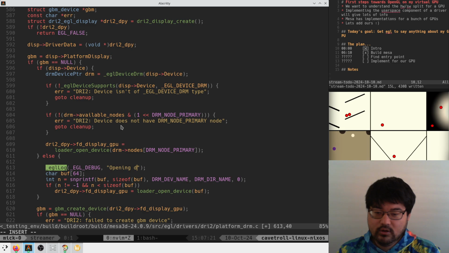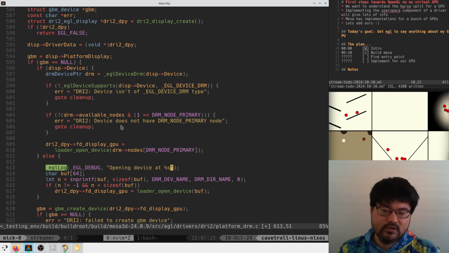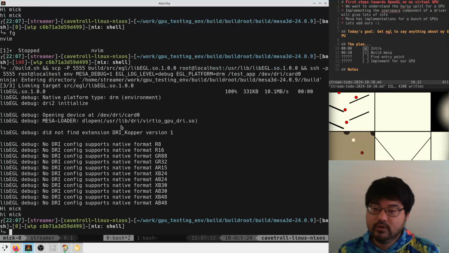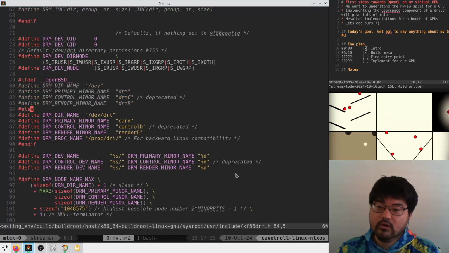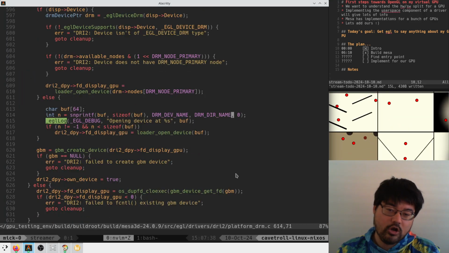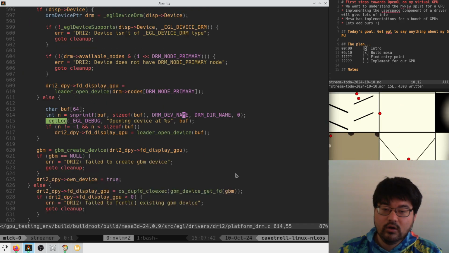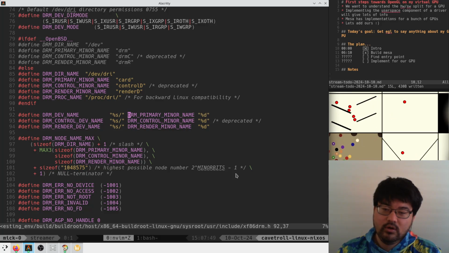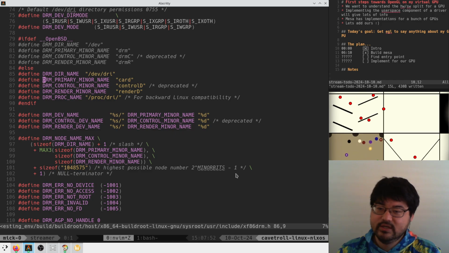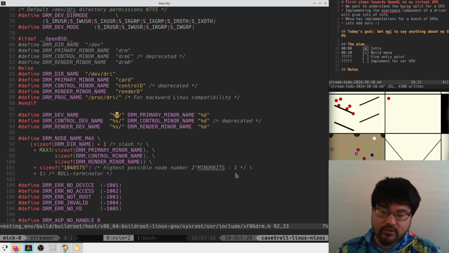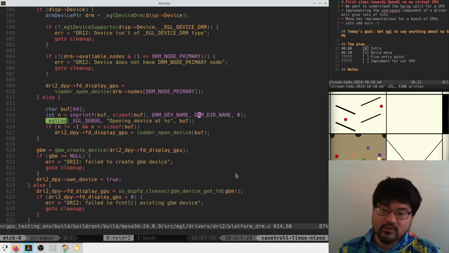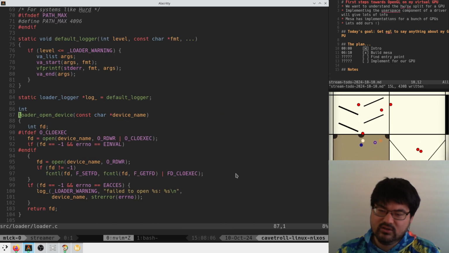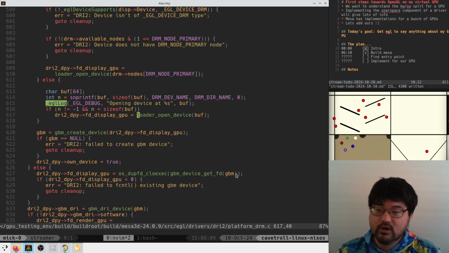Opening device at this. Nice. Okay. So here this is hard coded as dev DRI card 0, it looks like. Dev name, %s card with an argument. And then this gets dev DRI. Yeah, so it's hard coding 0. It's hard coding 0. Which is a little annoying. It seems like it would be nice to not hard code 0.